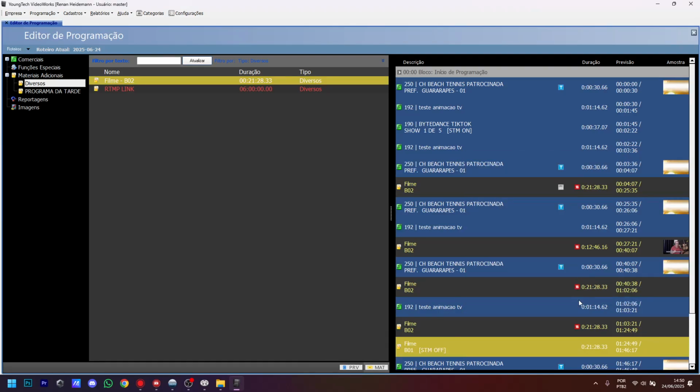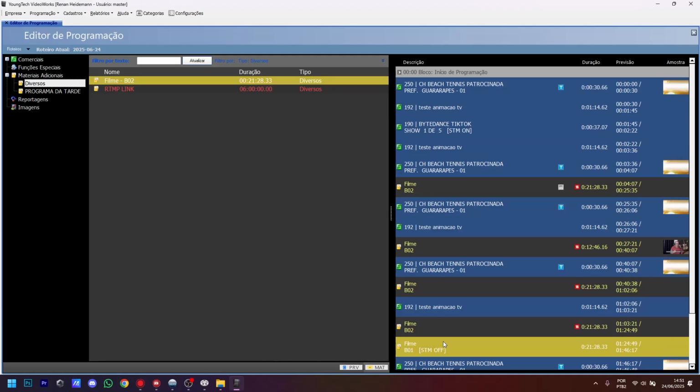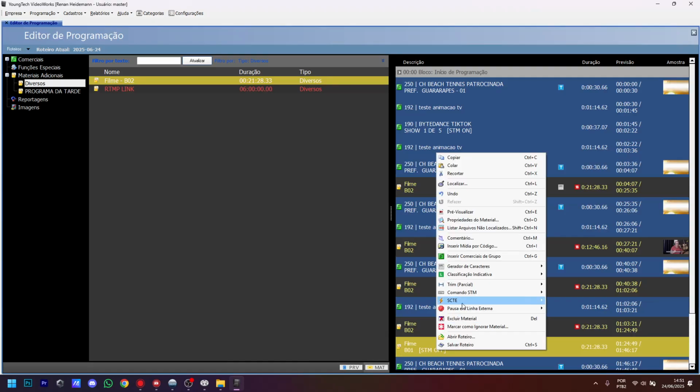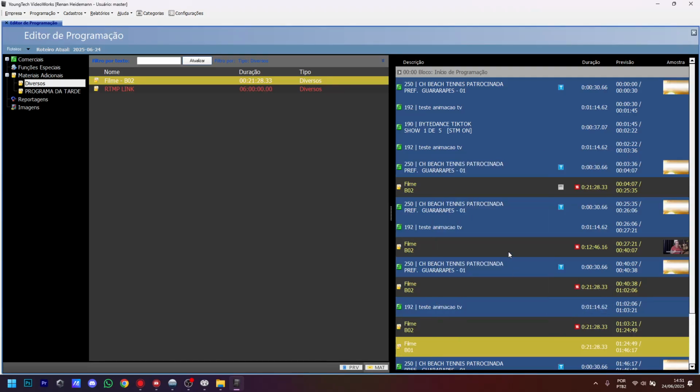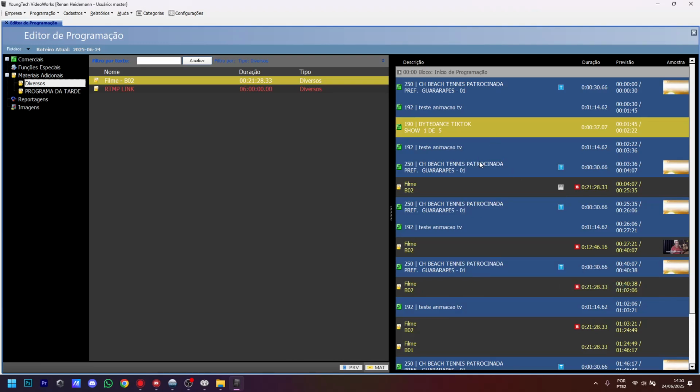So I come here, streaming command off. For example, I have STM on and STM off here. When this material starts, it will begin streaming to your platform. When this material ends, it will turn off the streaming. So it will stop the streaming transmission there. I am going to clear this setting here, but it also exists within the system.